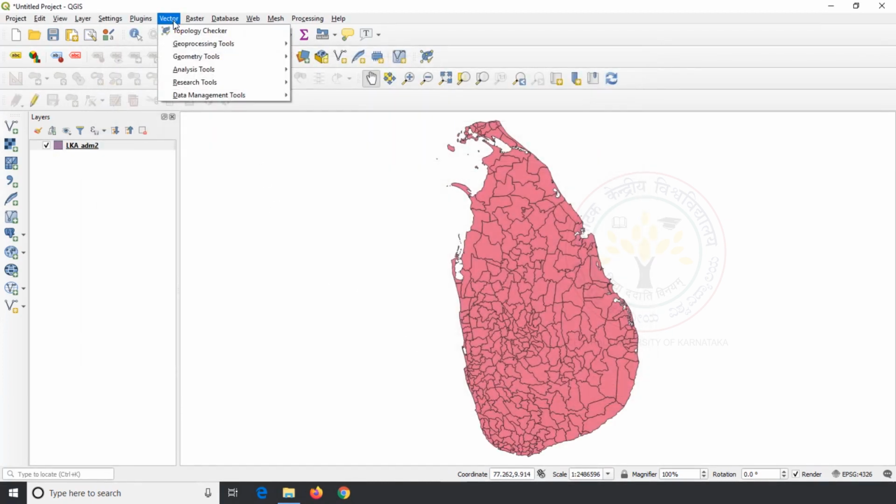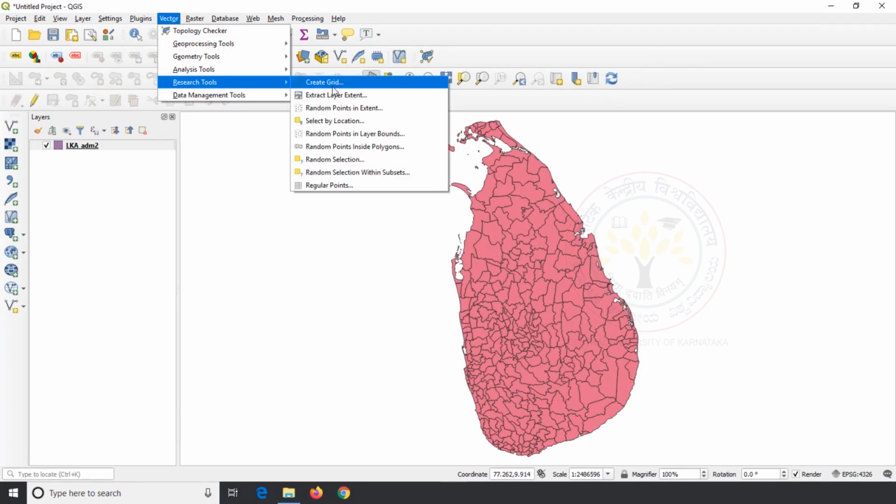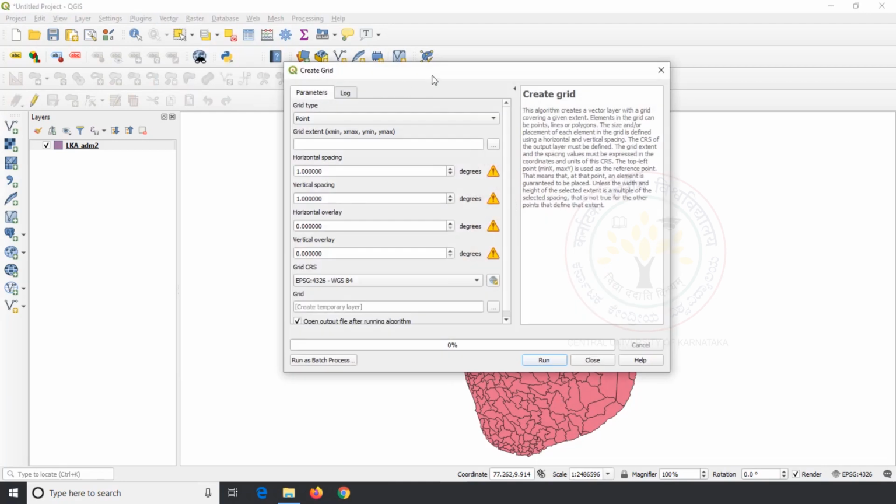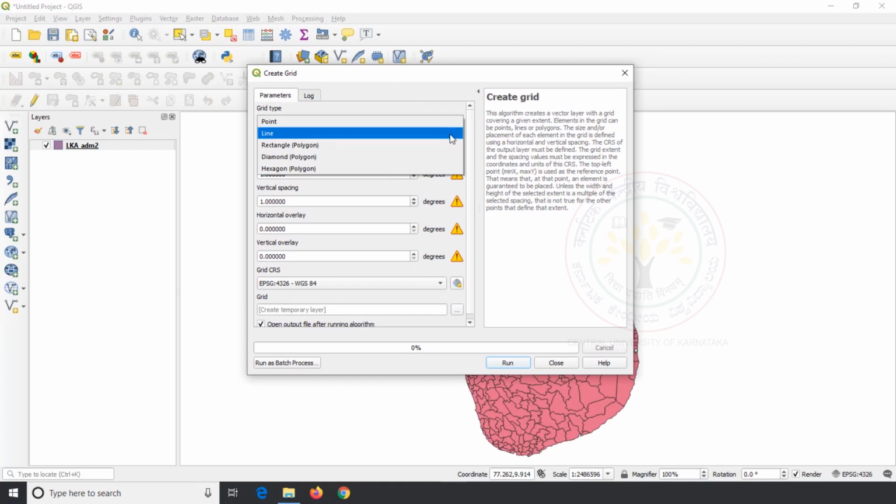To perform the task, I click on Vector on the menu bar and click on Research Tools, followed by a click on Create Grid. On the pop-up window, I define how the grid should be prepared: as point or line or rectangle polygon or diamond polygon or hexagon polygon. I choose line. You can run the tool with all the grid types and look at the result.